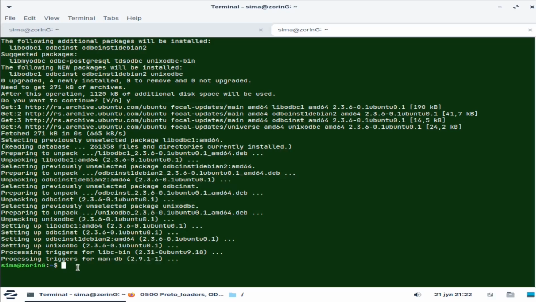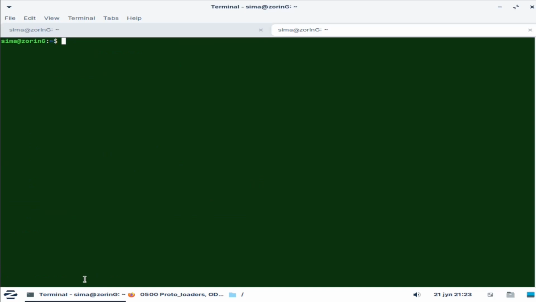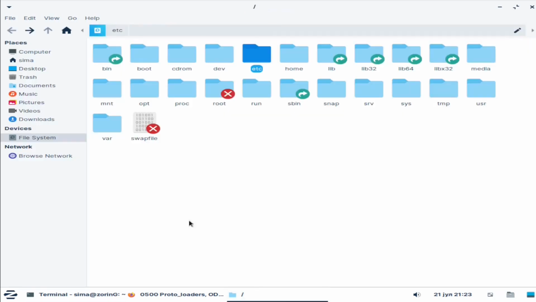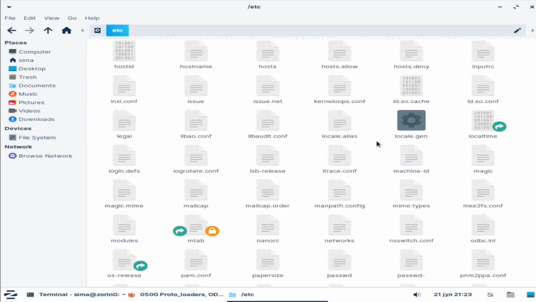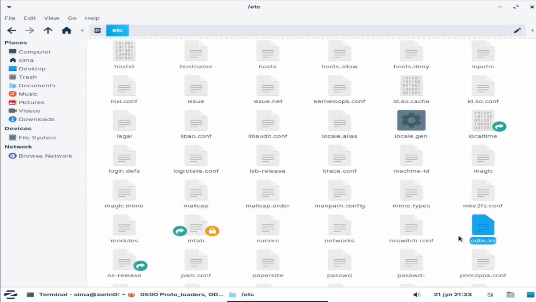And now we can again run that command odbcinst, and we can see that our program was successfully installed. I will now clear my screen, and then I will jump to this folder here. I will go to the etc folder, and inside of it we will look for a file with odbc in its name. This is that file. This file was created now that we have installed our unixODBC. This file is currently empty, but we will use it later.